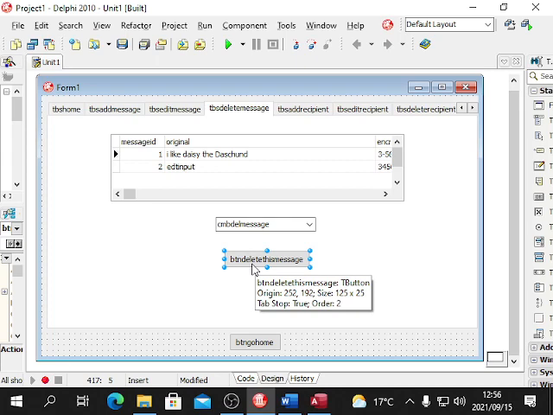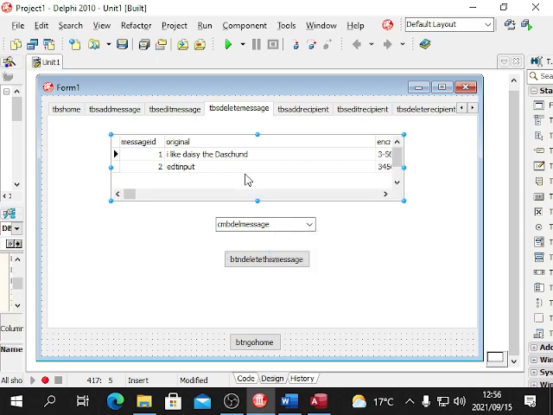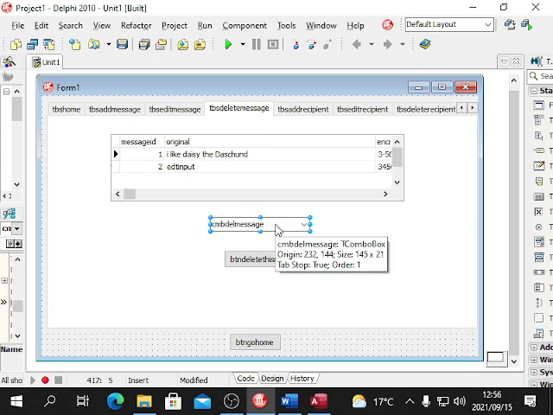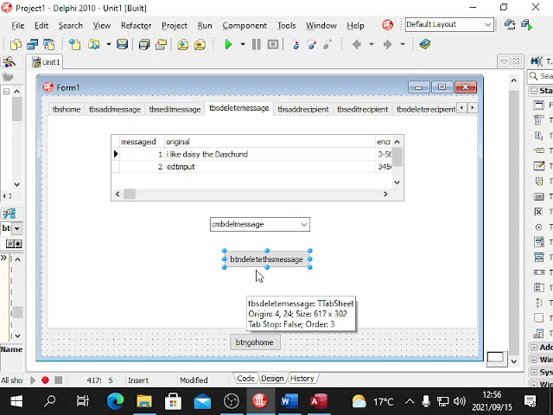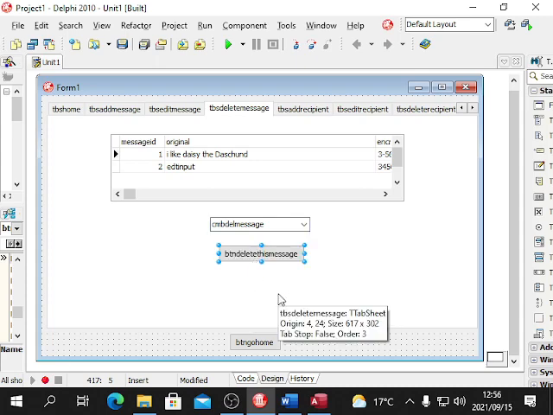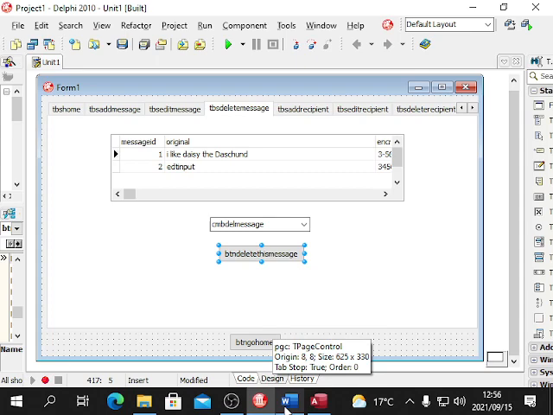So, we've got our database grid on our tab sheet. We've got our combo box. And we got our button, btn delete this message. There's just one problem. We can't just somehow delete that message.